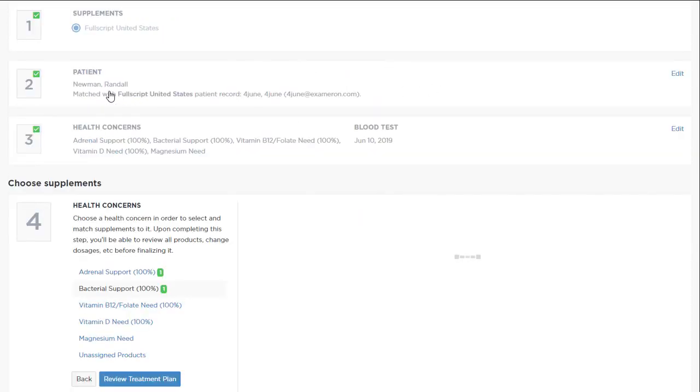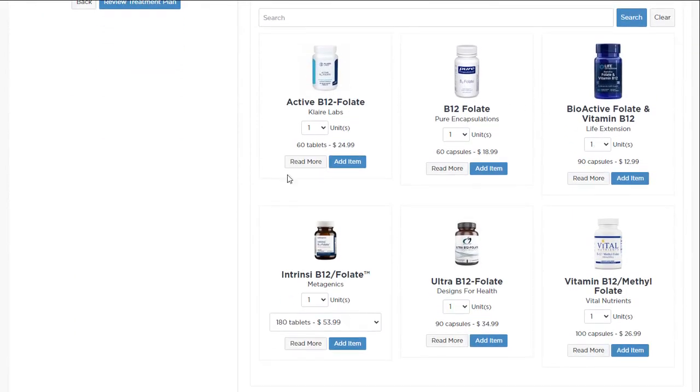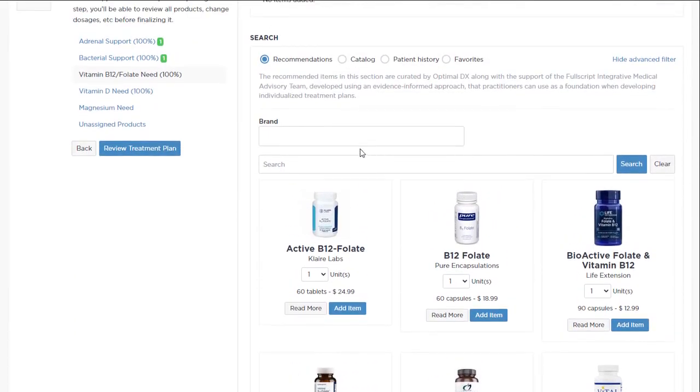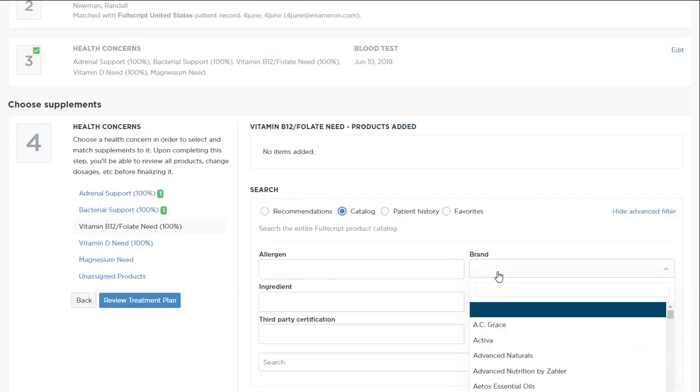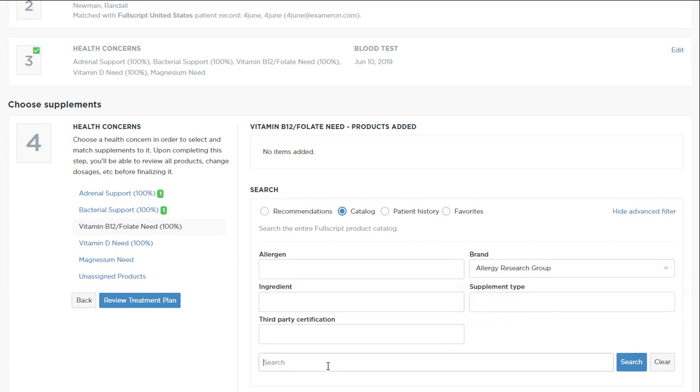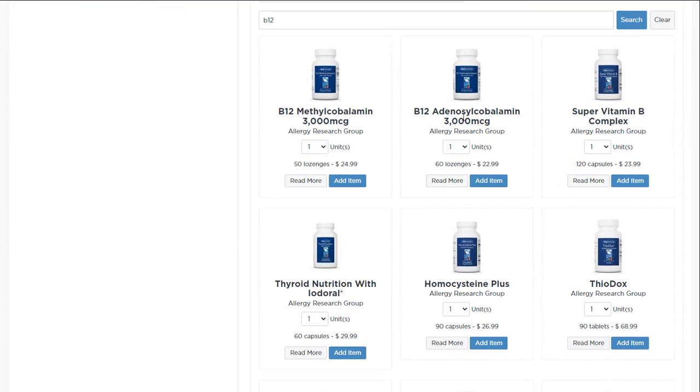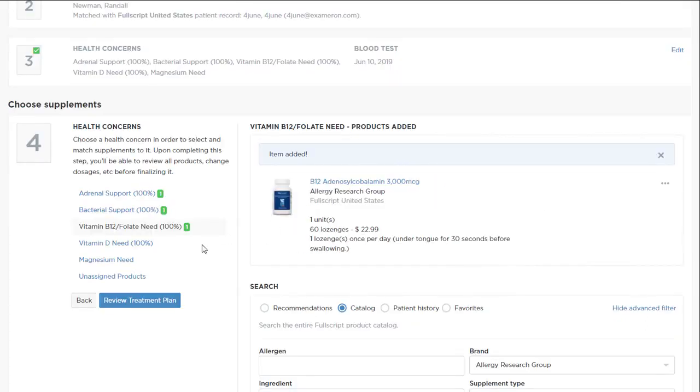And then vitamin B12. You know what? I don't really like any of the products here. I'm going to choose from the catalog, and I want to choose Allergy Research. And I'm going to choose a B12 product to see if there's anything there. Here are the various different Allergy Research products. I really like this B12 adenosine cobalamin, 3,000 micrograms. I'm going to add that. And you can see that has been added to the treatment plan.